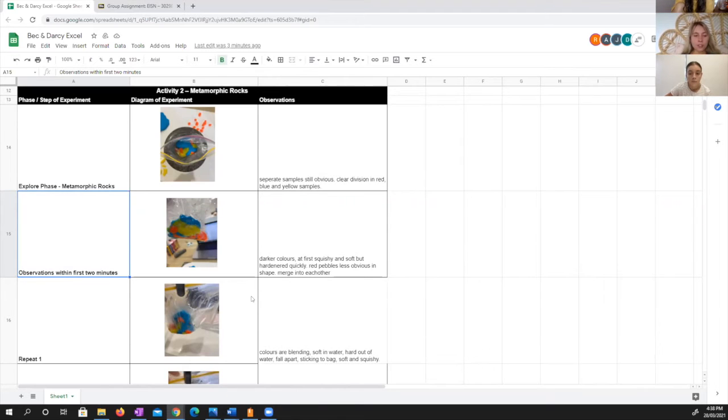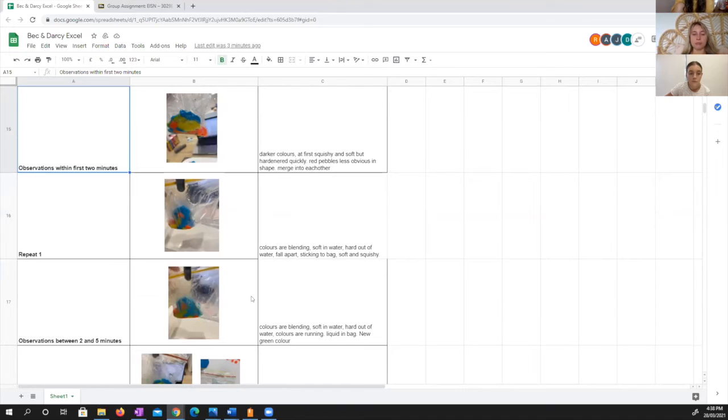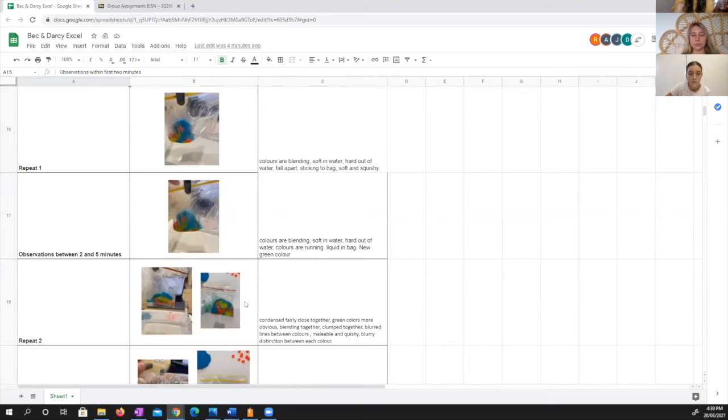And then afterwards, we took it out after another 2 minutes and the colours are really blending, really soft in the water and then once again hard out of the water as well. They're kind of starting to fall apart almost, sticking to the bag a bit, and it's quite soft and squishy apparently to touch. And then between, I think, 2 and 5 minutes, that's when we really noticed that the colours were blending and it was really soft in the water, but then hard out of the water.